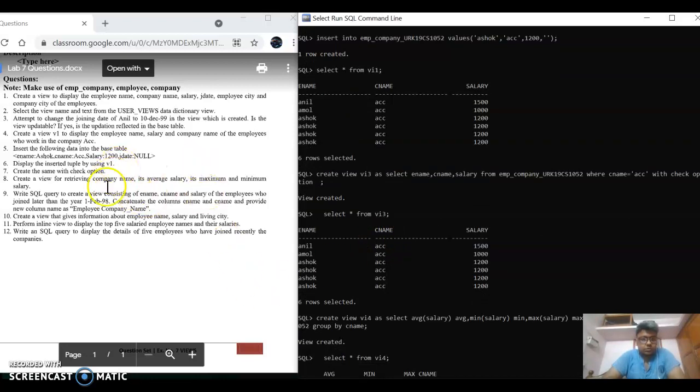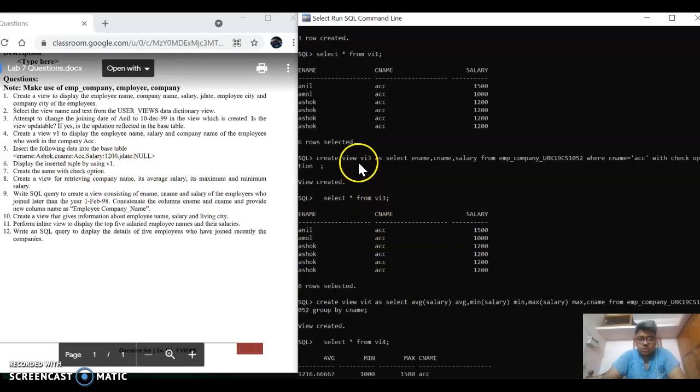And create the same with the check option. So create view vi3 as select ename, cname, salary from employee company table where the cname is ACC with the check option. I created that, so that view was created. So select star from vi3. So this is the view I created.